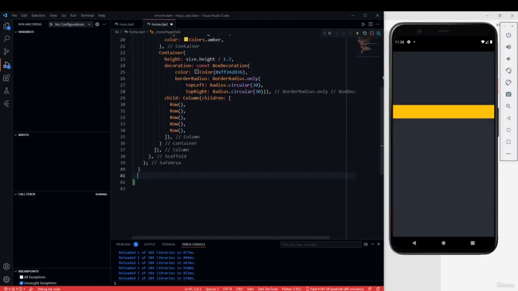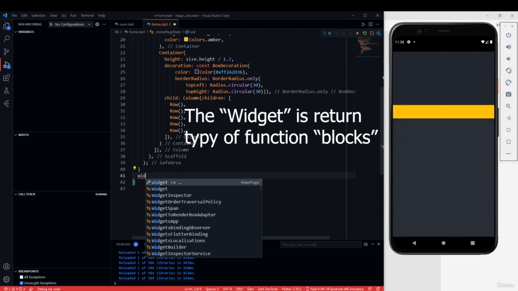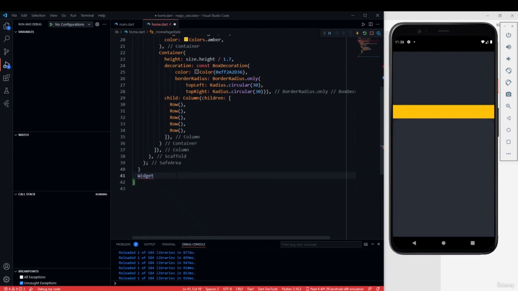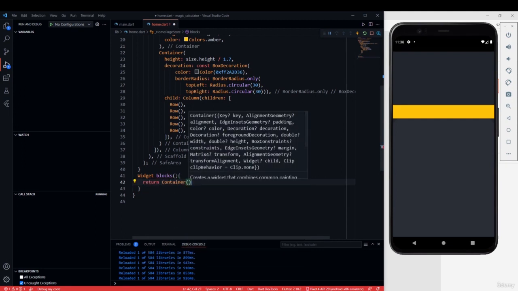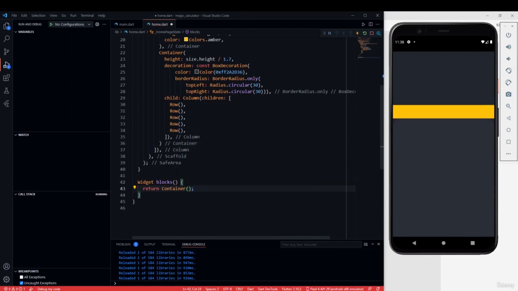First, let's make a widget. To build a widget, the W should be capital, and let's call it Blocks. You can just open and close these and build this. It's showing an error because it needs to return a widget, so we will return a container. Now add a semicolon at the end.